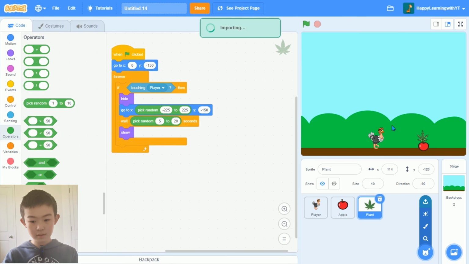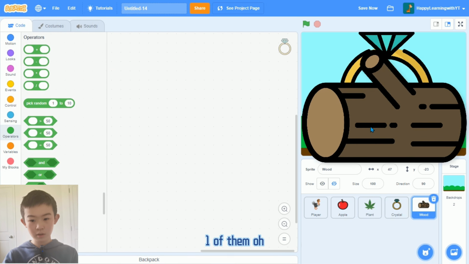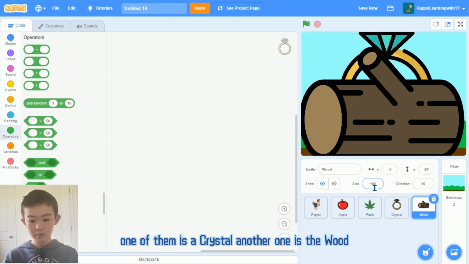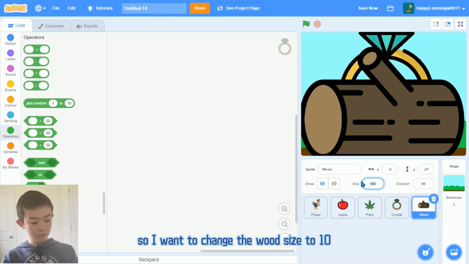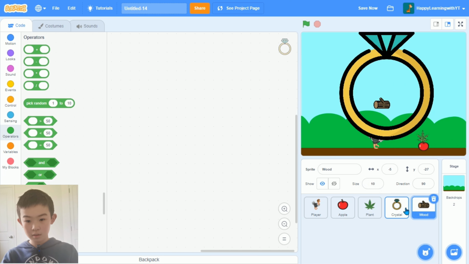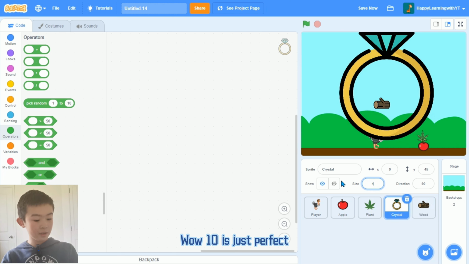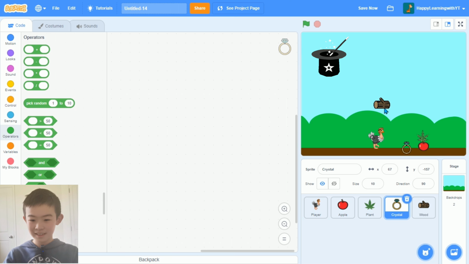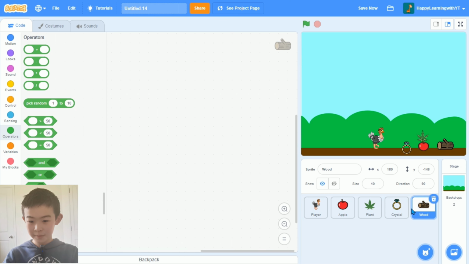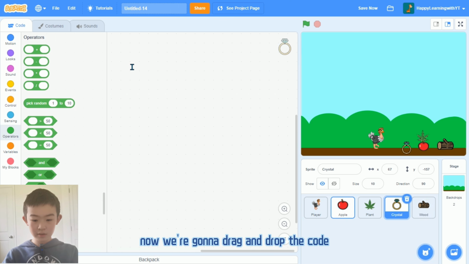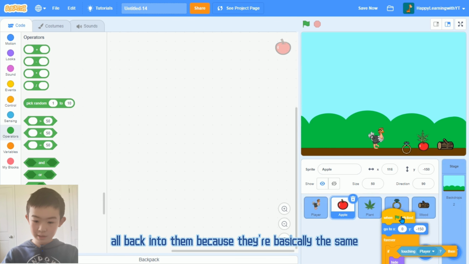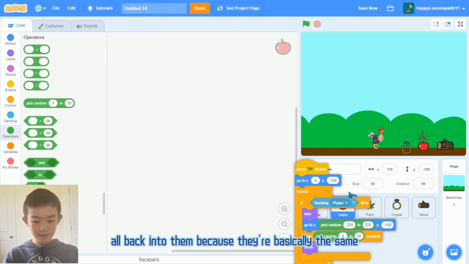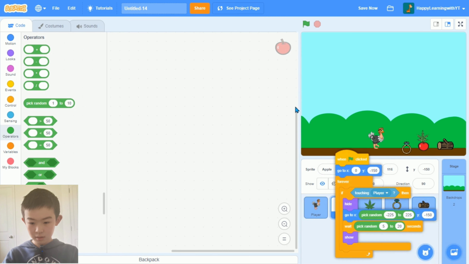Upload these two. Oh my gosh, one of them is a crystal, another one is the wood. So I'm going to change the wood size to 10. Wow, 10 is just perfect. I guess 10 is just the magic number. Good. Now we're going to drag and drop the code all back into them because they're basically the same.